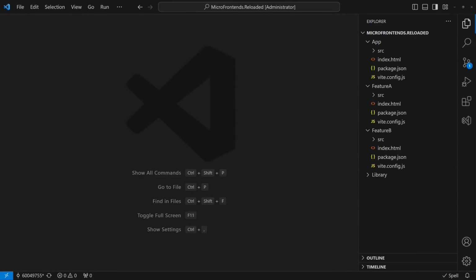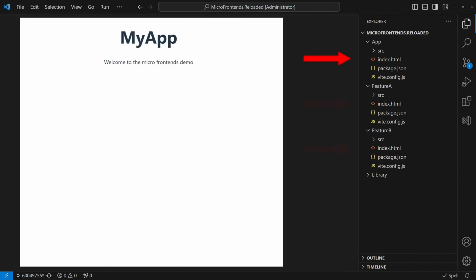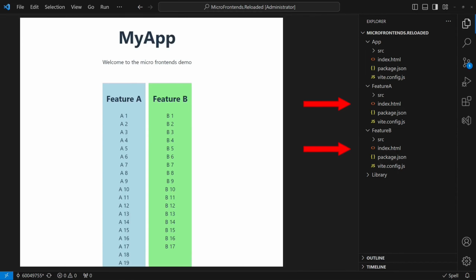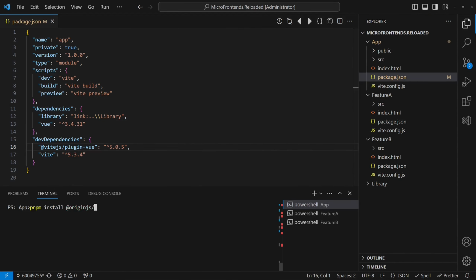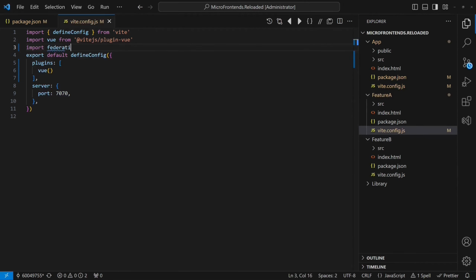Here's the sample project. It consists of a hosting application and 2 features, each implemented as a separate web application. We start again from the initial project setup and install the Vite plugin for all 3 applications. The minimal configuration for this plugin is quite similar to WebPack.